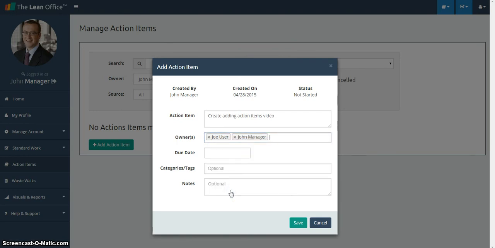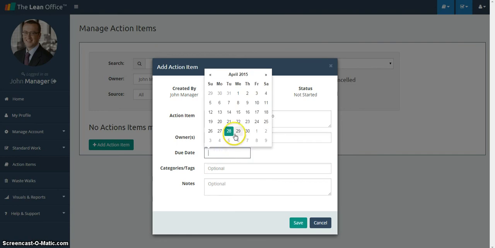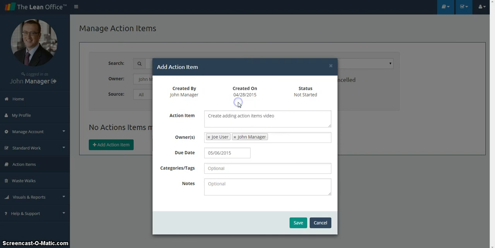Notice that you can have more than one user identified here. It is important to note you have to assign an action item to at least one user. So there is an owner for that action item. Next up is due date. By default, it will show you today's date, but you can set it for any date out into the future that you would like. And next is the categories and tags.